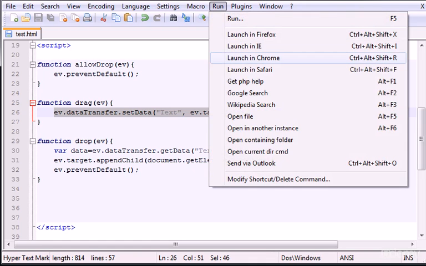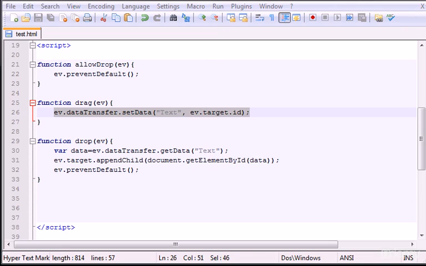Let me run here, Chrome. Okay, here it is. Let me grab this, and boom. Awesome. Drag it back, and there it is. Okay, awesome feature, HTML5, awesome technology with awesome cool effects.